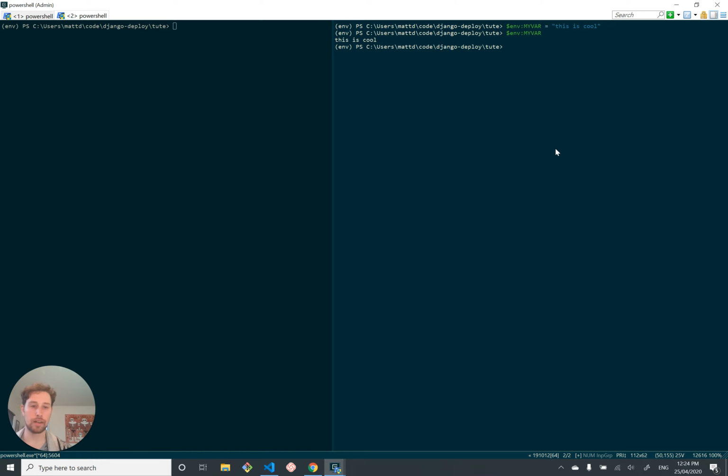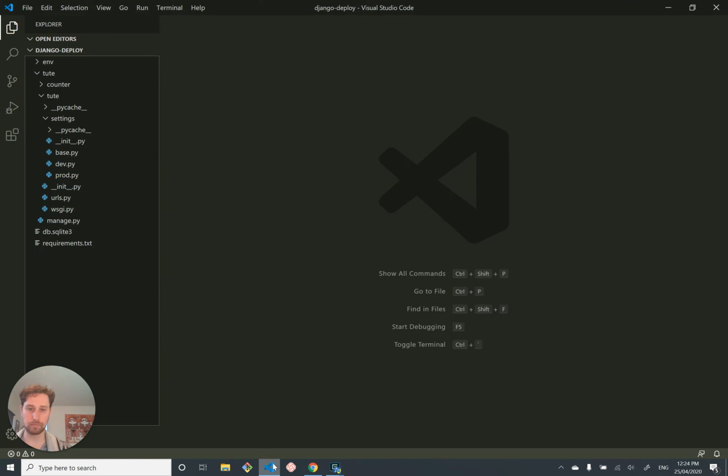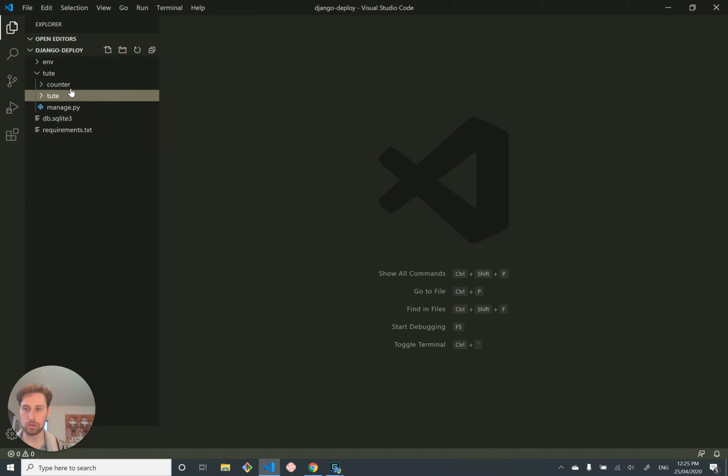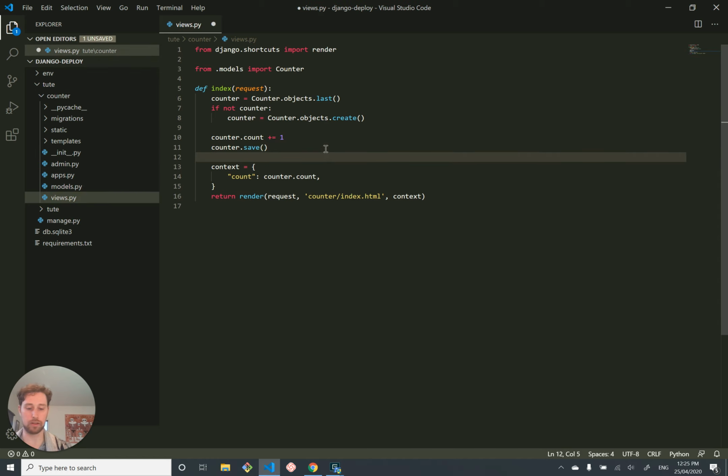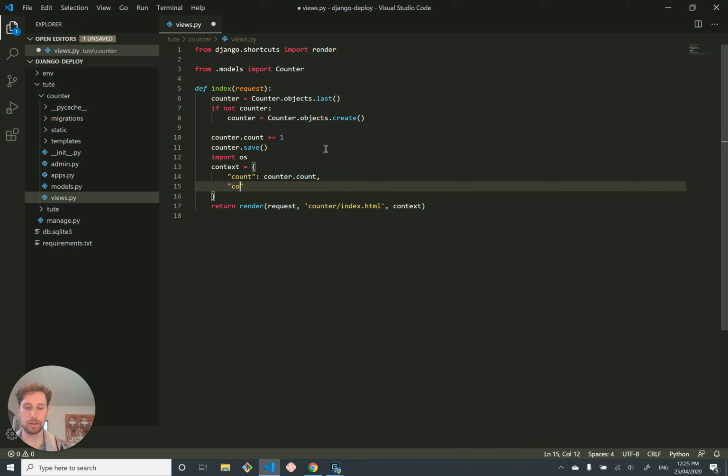Now we want to take this environment variable, which is floating around in the environment, and get it into our Python program. If we go into counter, views, it's just a random example. You probably never do this. We're going to import os, the operating system package, and we're just going to override count with os.environ, which looks into the environment variables, and what was it, myvar.